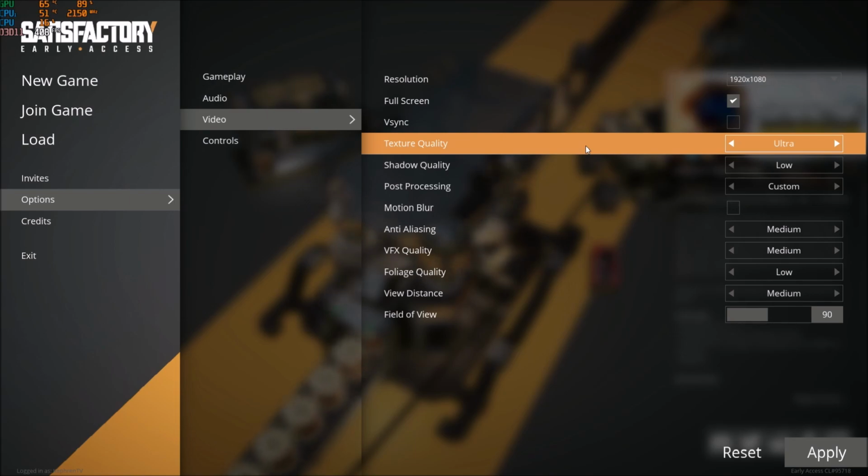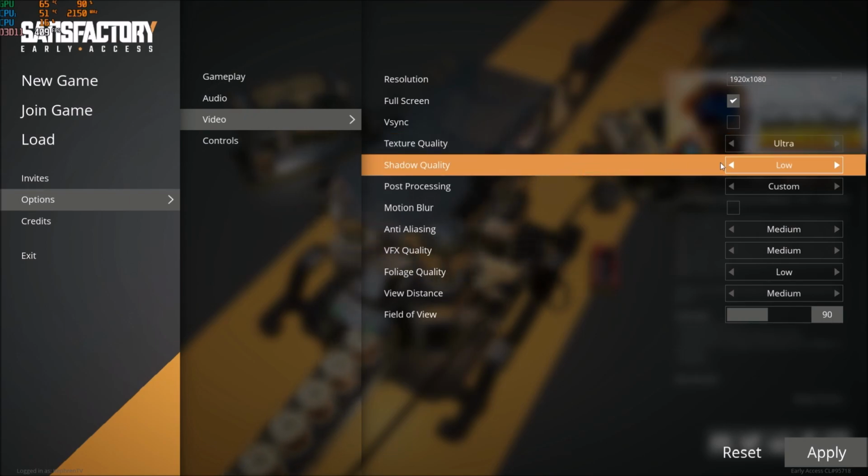Texture quality, I have 8GB VRAM on my video card, so I'm playing at Ultra. Honestly, if you have 4GB and more, play Ultra. If you have like 3GB, play at High, 2GB at Medium, and if you have less than 2GB, play at Low. Shadow quality, really important. This one has a big impact on your FPS. If you go to Low, you will gain 8% of FPS, so really important.